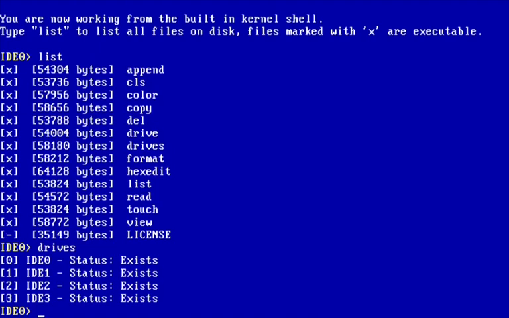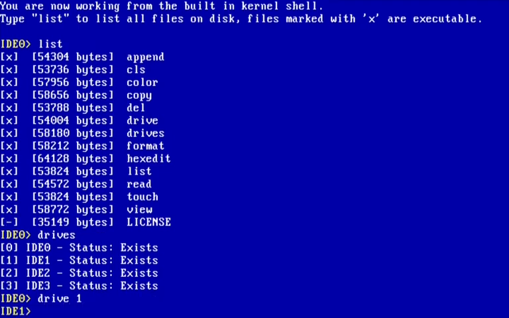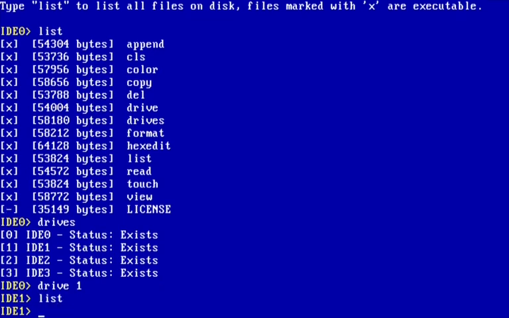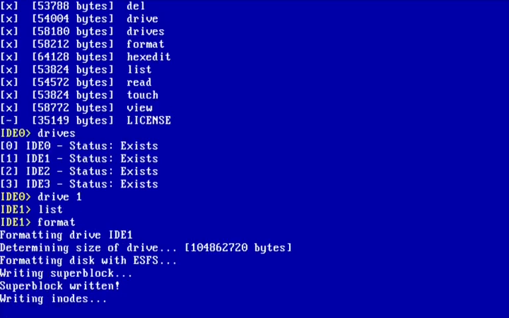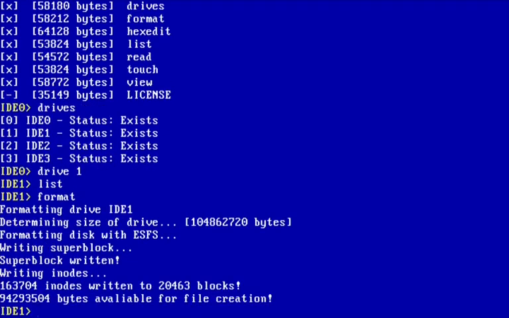And we can go to a different drive here, so drive 1, and in the prompt it will change the drive to IDE 1 here. And if we do list, it will actually not have anything, but at the moment it doesn't even have a file system on it. So to do that, we do the format command, and this will determine the size, and it will then write the inodes in the super block. It will do it all nice and verbosely for debugging, and already, so we have it formatted.